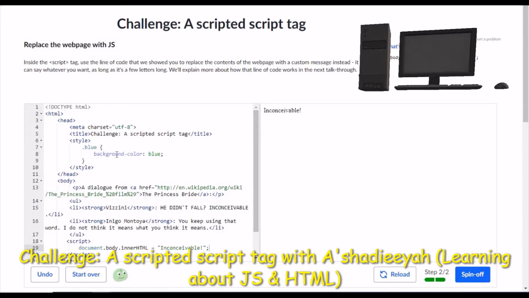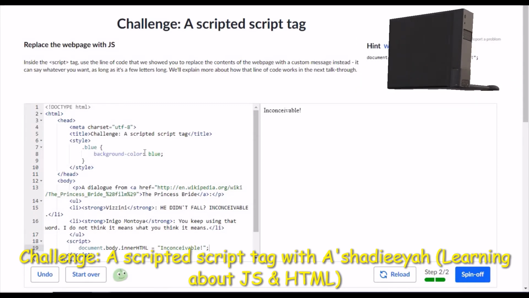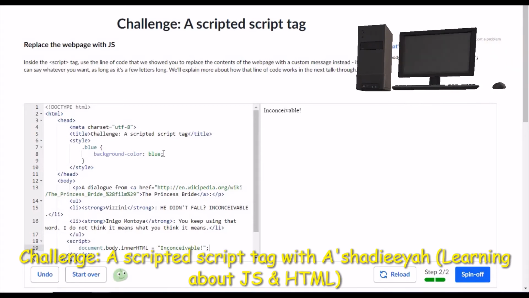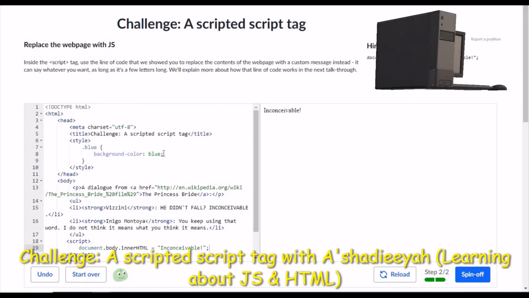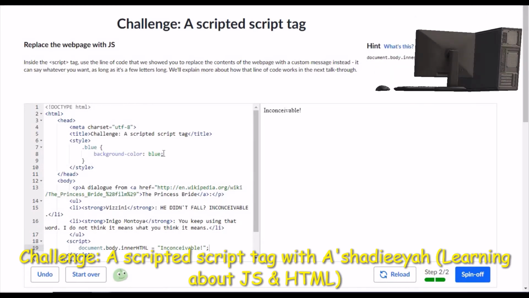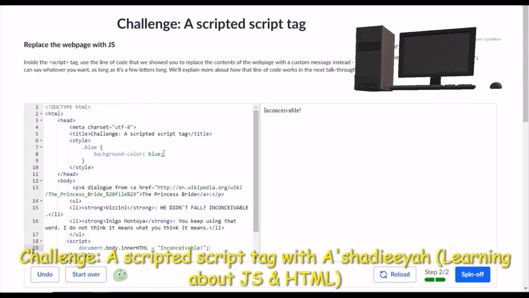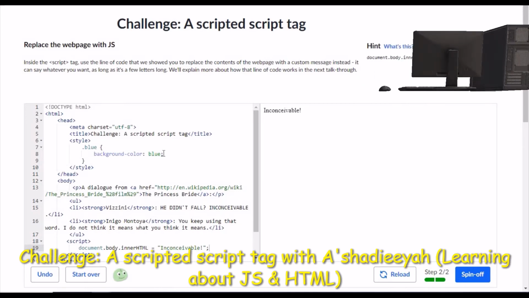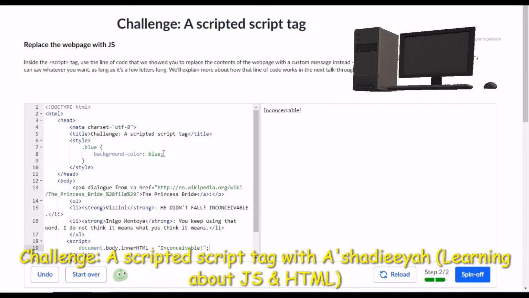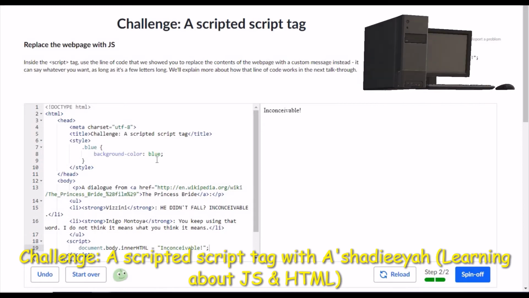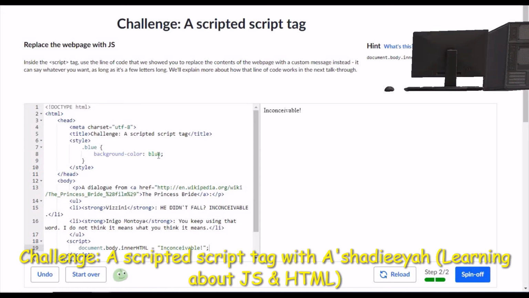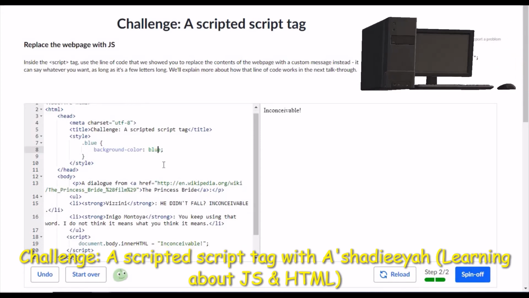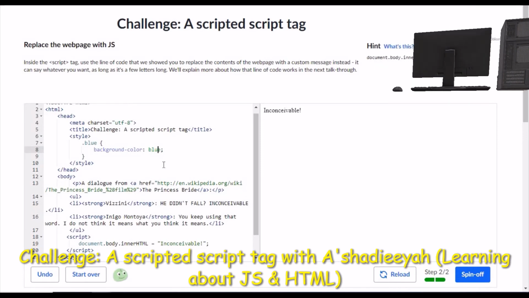Alright, another thing is background dash color is blue. What does that mean, Shadi, please? Okay, so if you want to learn more about these, like CSS, you can see the other videos I made in the past. CSS? Oh, CSS is the style sheet. Cascading style sheet, which is usually about style. Like right here, it says background color. You make it, it will edit the background color. Like you can use CSS, JavaScript, and HTML together. Got you. Okay.